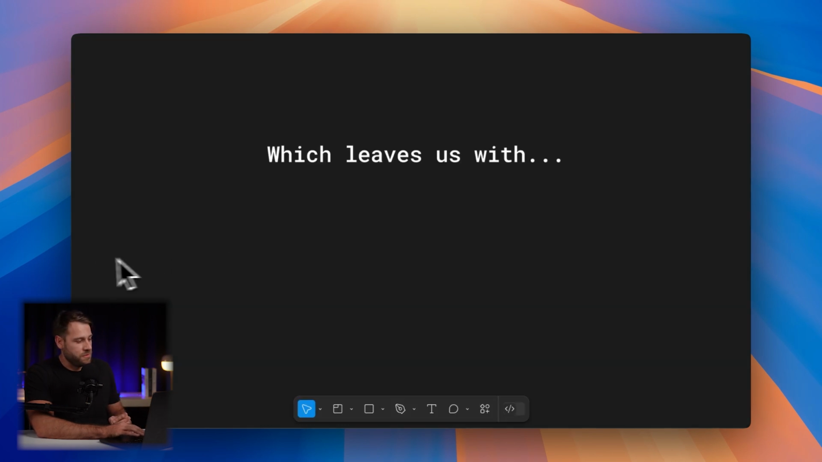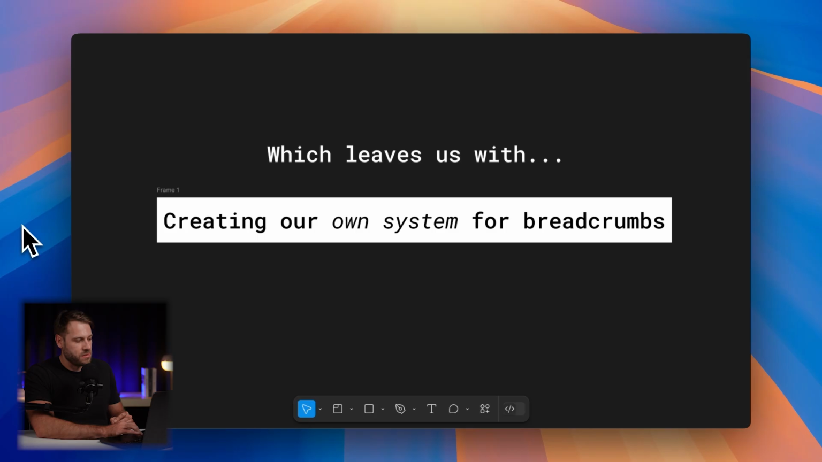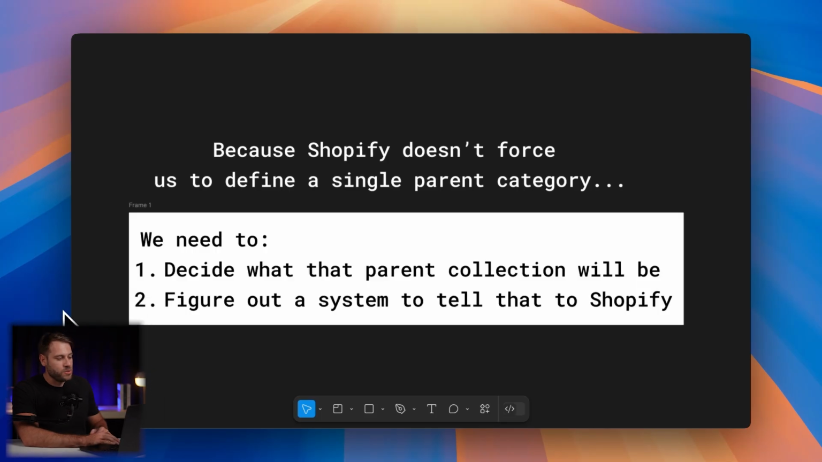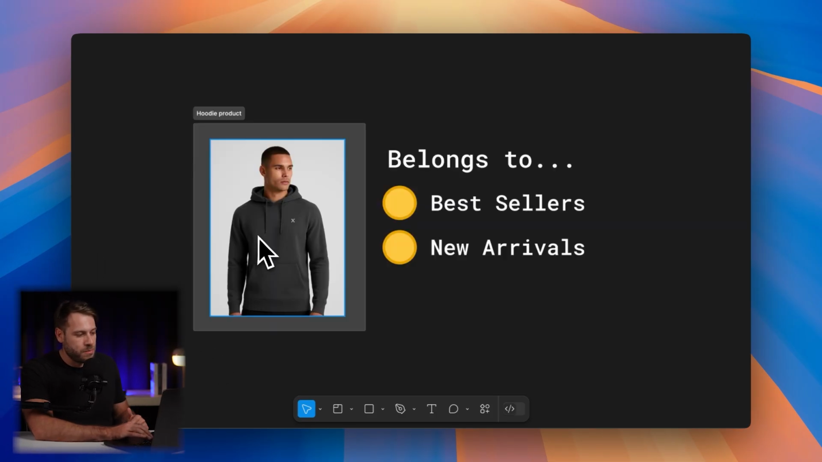Which leaves us with creating our own system for breadcrumbs. You see, because Shopify doesn't force us to define a single parent category, we need to 1, decide what that parent collection will be, and 2, figure out a system to tell that to Shopify. So as you can see here, we've got our hoodie product, and it belongs to 2 collections. It belongs to bestsellers and new arrivals.